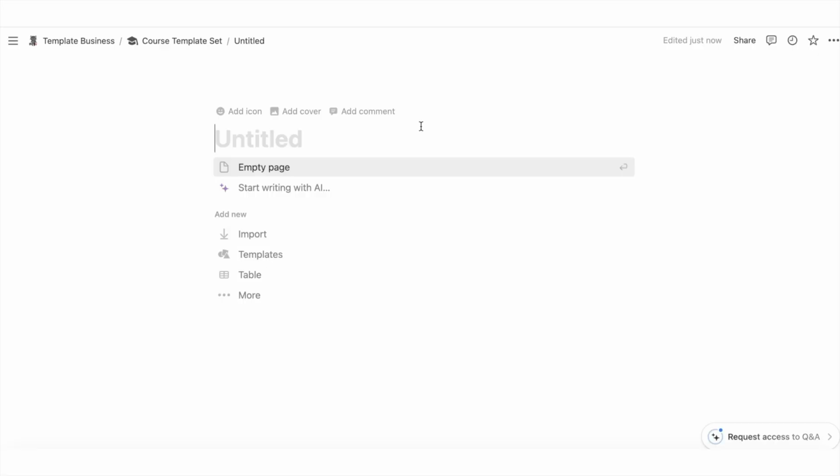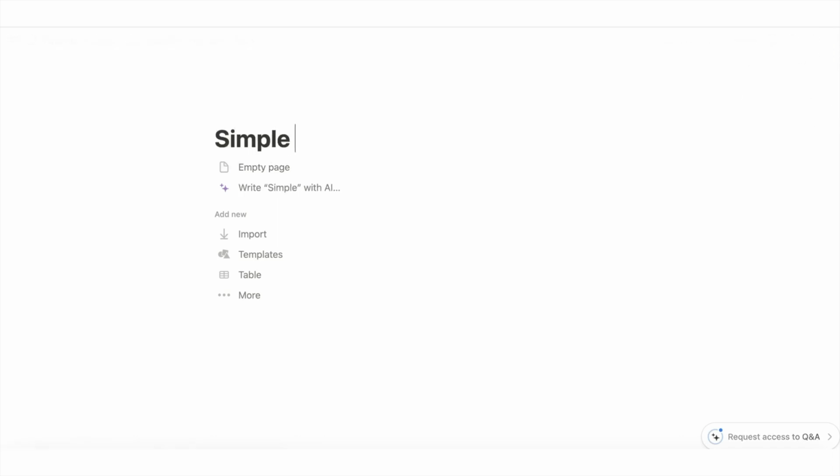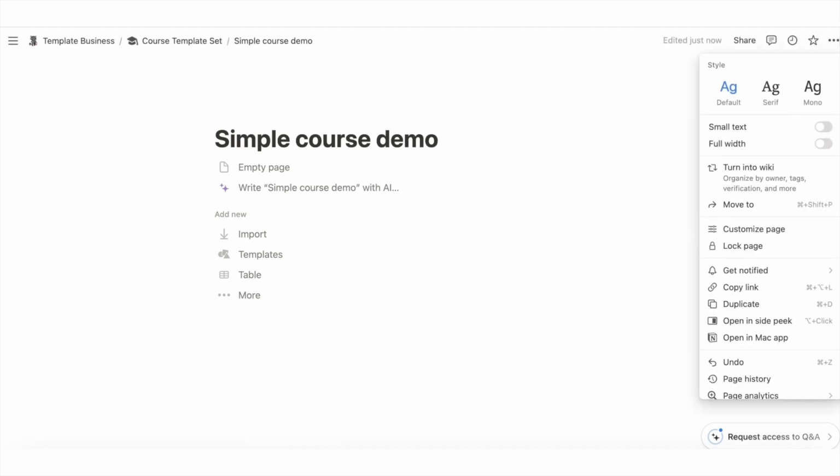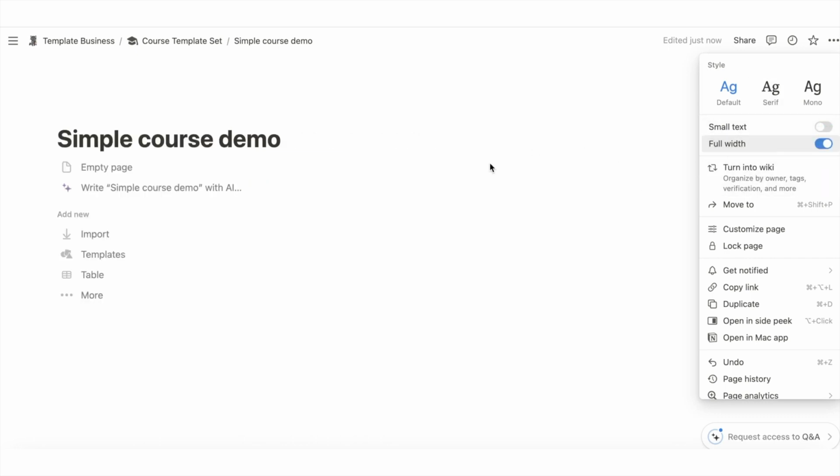Okay, so we're going to build the simple course setup first. So I'm starting with a blank page, which is what you'll have, and I'm going to give it a name first. So I'm just going to call this simple course demo. I'm going to go up to the 3 dots in the top right corner, and I'm going to click that. I'm going to click full width, because it just makes it easier to work with.